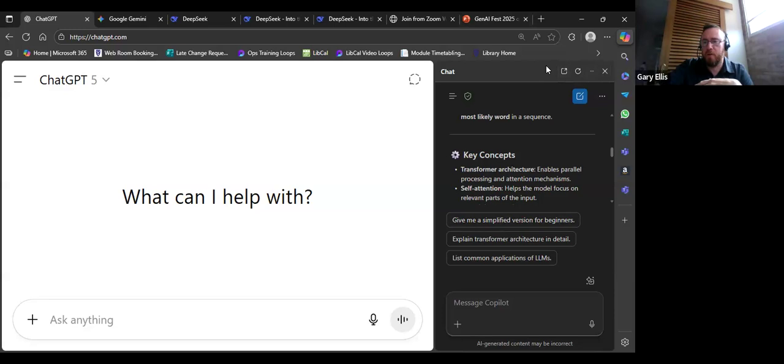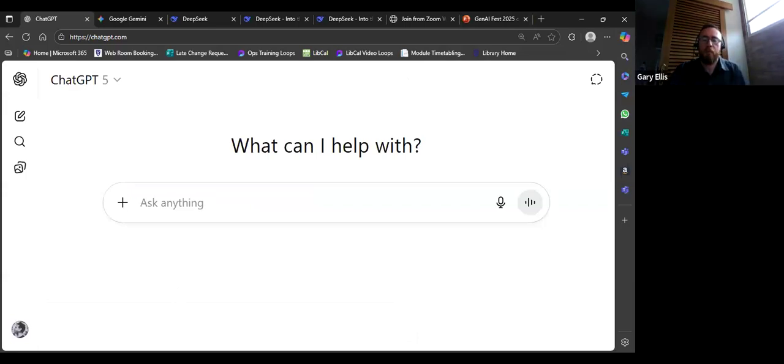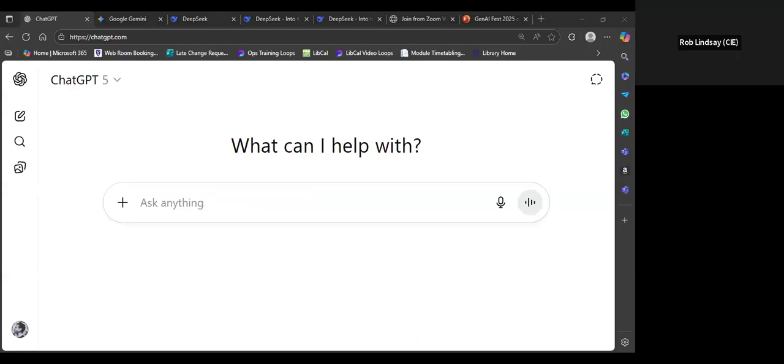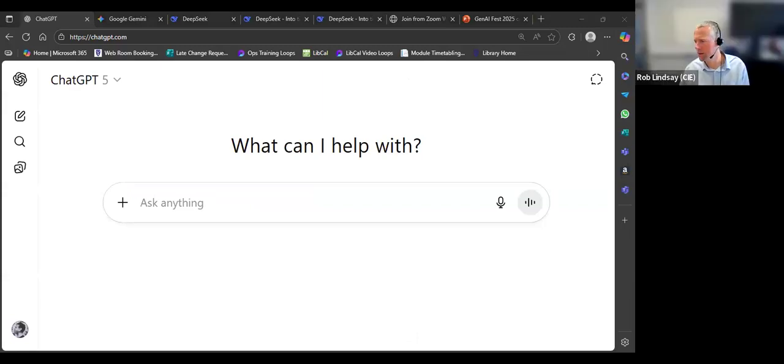You don't need any computer experience really, because you're always talking to it in natural language. Okay. Should we run through a few examples, Rob? Yeah, let's go through a few examples. And we've got a good question as well, Gary, that applies to all of these examples.